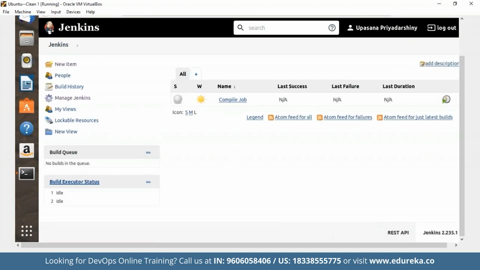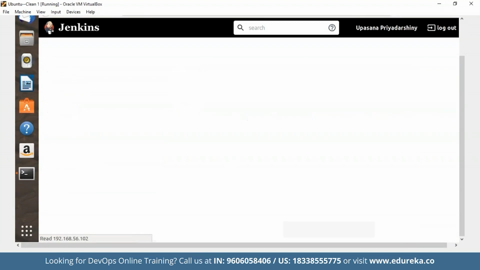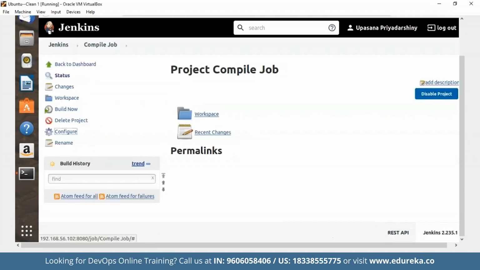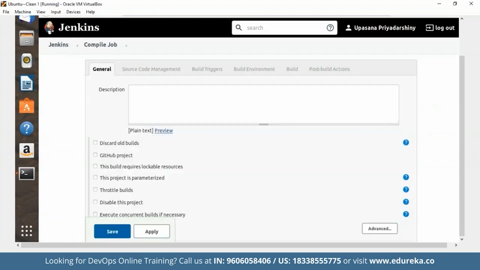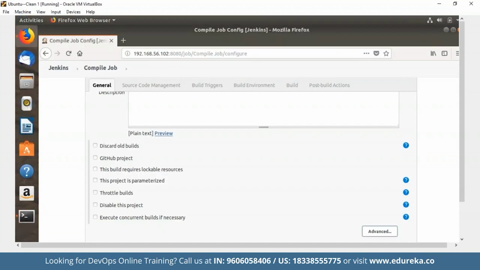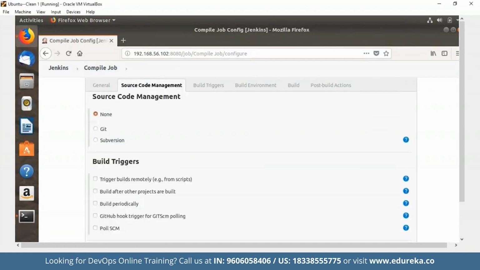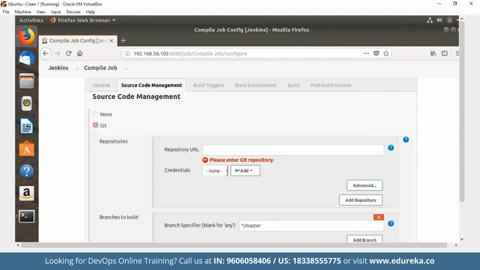OK. So here we have our compile job. Let's just click on it and then go to configure. So now we are going to configure our job. So here I'm going to go to source code management, select Git, and here it's going to ask you to enter your Git repository. Instead of typing, I'll just go to my Git repository and just copy and paste the link.